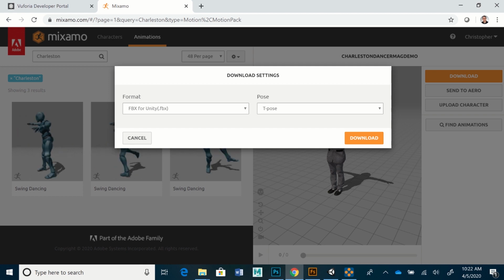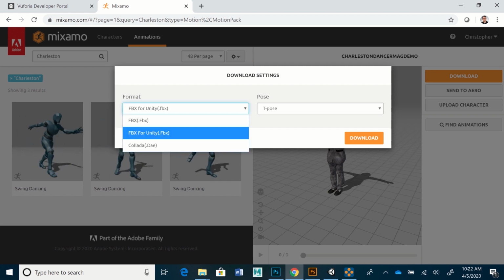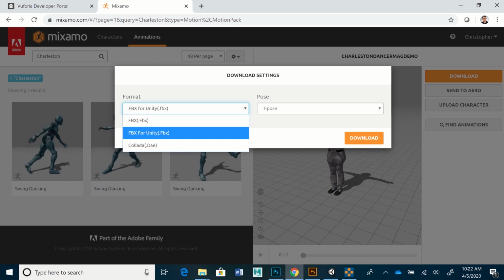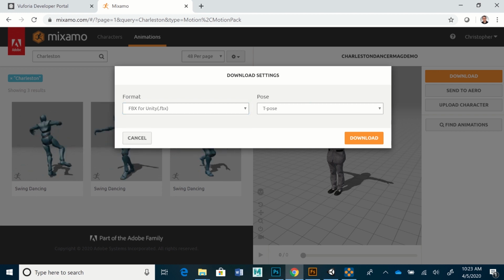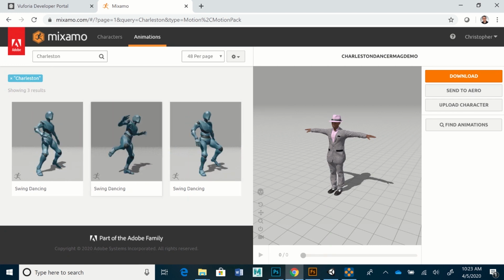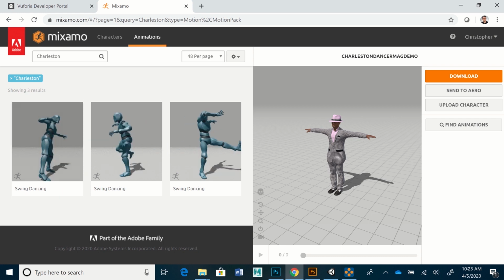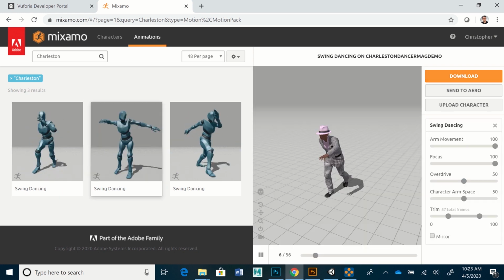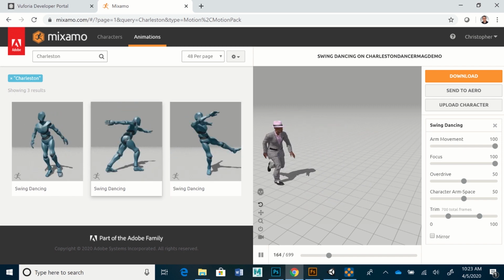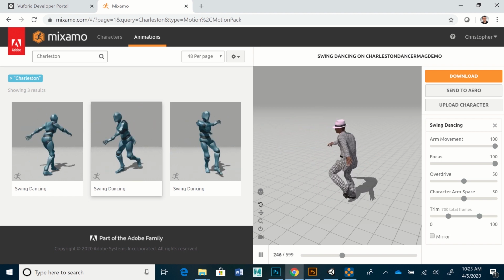So if you look here, there is an FBX, which we used for going to Maya. But if I'm going directly to Unity, I want to use FBX for Unity. And I'm going to download the T-pose just like I did in Maya. And that's going to have the skin as well. So it's going to be probably about a 15 megabyte file. I've already downloaded this character. There's also animations that you could put on it. If I do a search on Charleston, it brings up swing dancing clips, and I can grab one of these clips to bring into Unity as well.